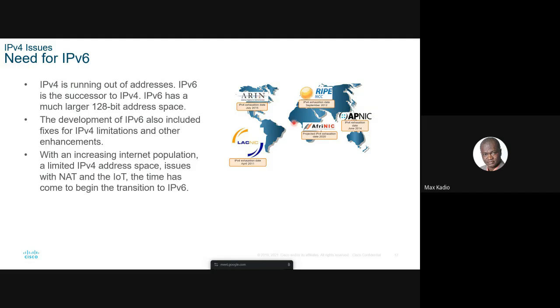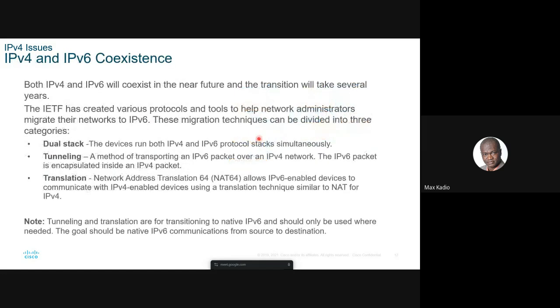These are the companies, per country and per continent, managing IP addresses. Because we have IPv4 and IPv6, it's up to you in your network. You can run IPv4 only, IPv6 only, or both. There are some techniques to do that.